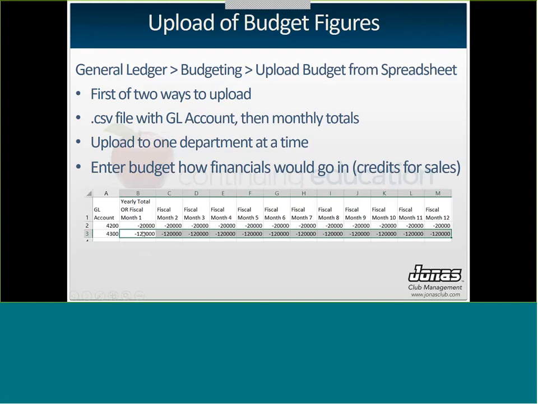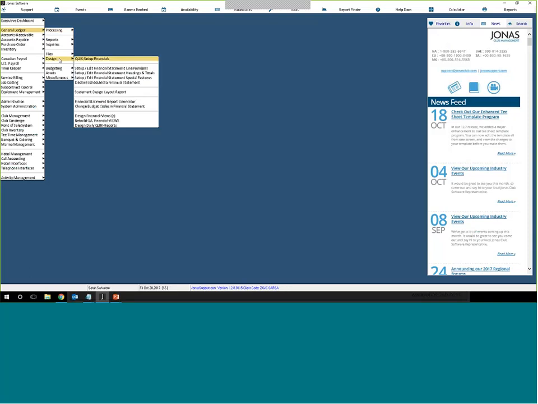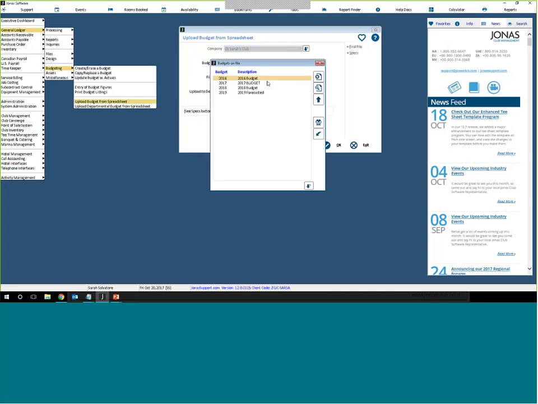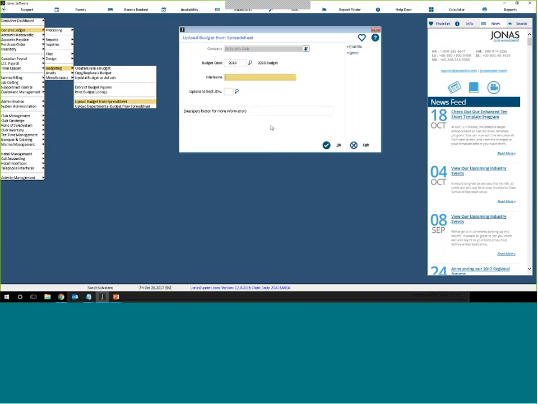So once you've got this spreadsheet created, what you'll do is go to General Ledger, Design, and then General Ledger Budgeting, and then Upload Budget from Spreadsheet. Choose your company, choose your budget code, and then you just have to pick your file. So wherever that file is that you've saved, it does have to be a .csv. So once you have your Excel spreadsheet, you'll go to Save As and choose comma separated as the file type, .csv. After that, you're choosing the department.